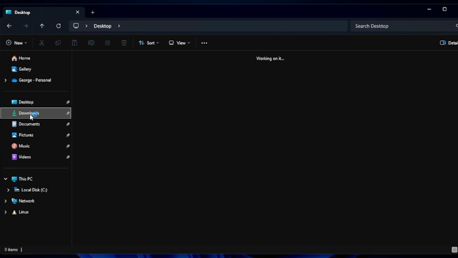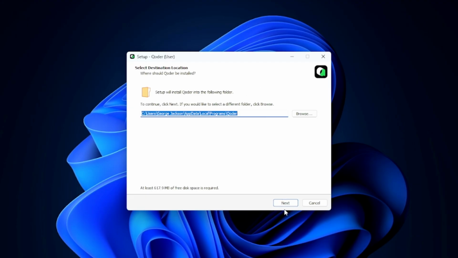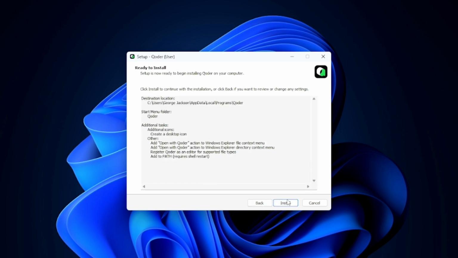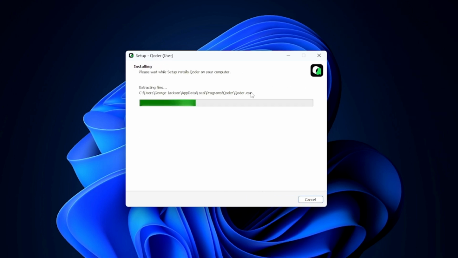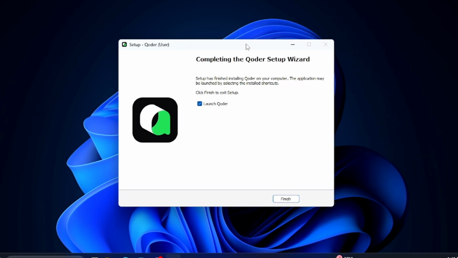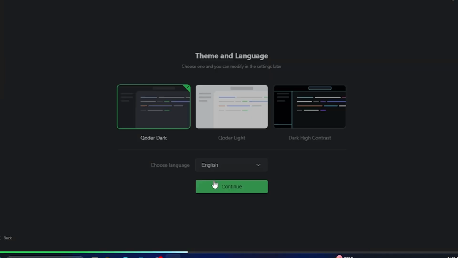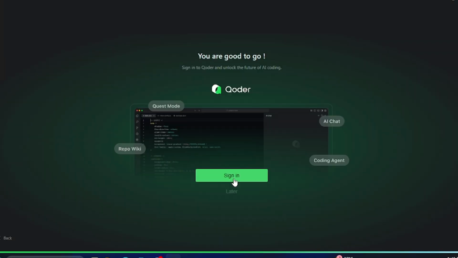Here it's done downloading. I'll just go into the downloads and install it. Browsing the location where I want it to be installed, just click on next. Here, just click on next, and next, and install. And just like this, as you can see, it's done installing. I'll just click on finish. So we're seeing welcome to Qoder. You can choose the themes. You have to sign in, of course.